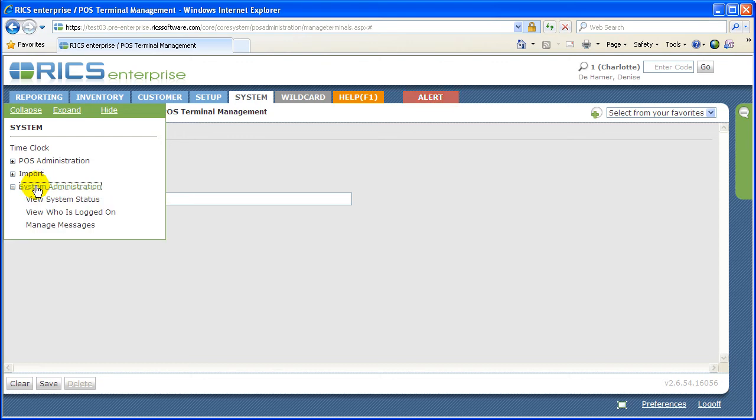And then system administration is just if you want to view a system status. That's something new that's coming up here in the future. That basically just tells you what screens people have been in that are logged into Enterprise. You can view who's logged on into Enterprise, and then you can manage messages. If you wanted to plug a message in when someone logged in to Rick's Enterprise and you wanted that message to pop up on the homepage, the message board, you could do that through here. That's pretty much all that's under the system.